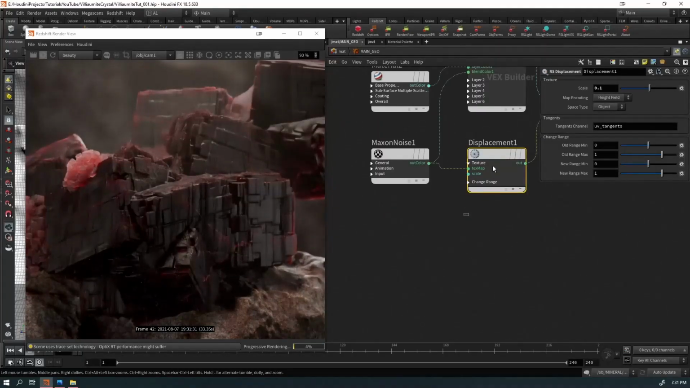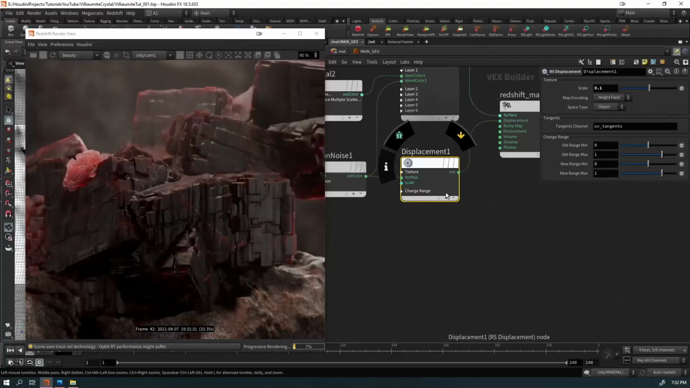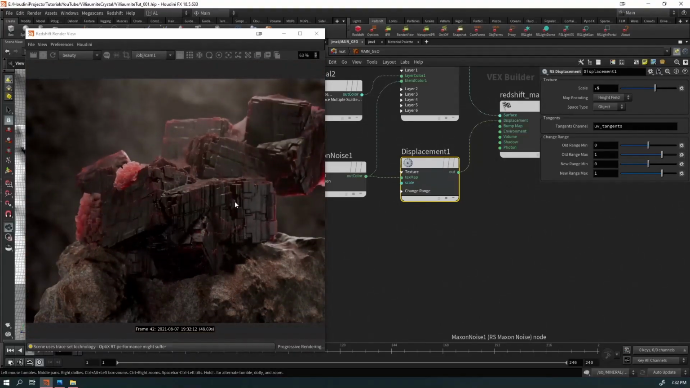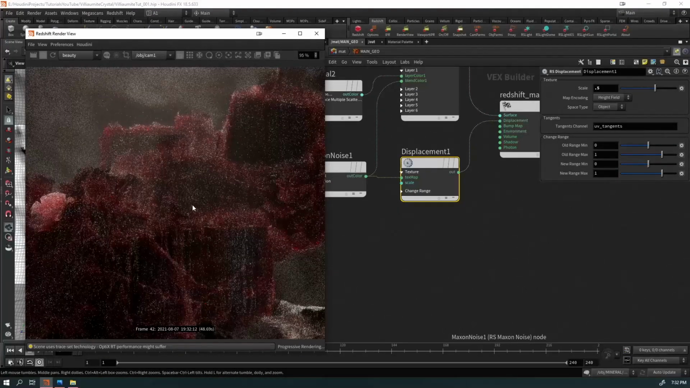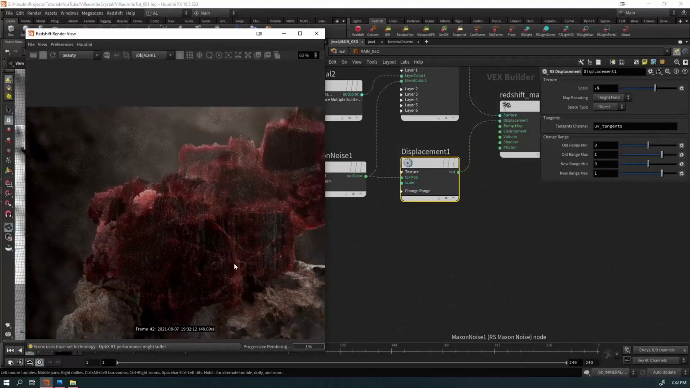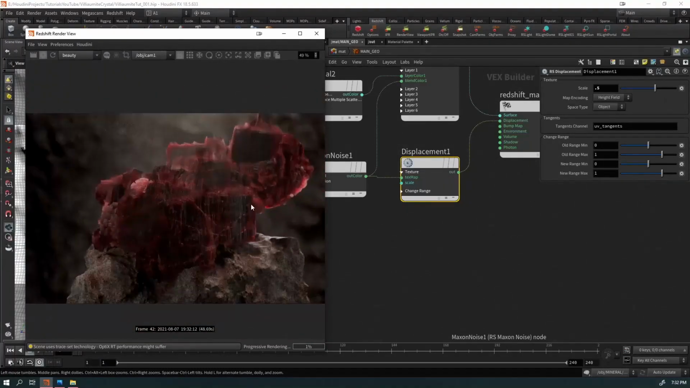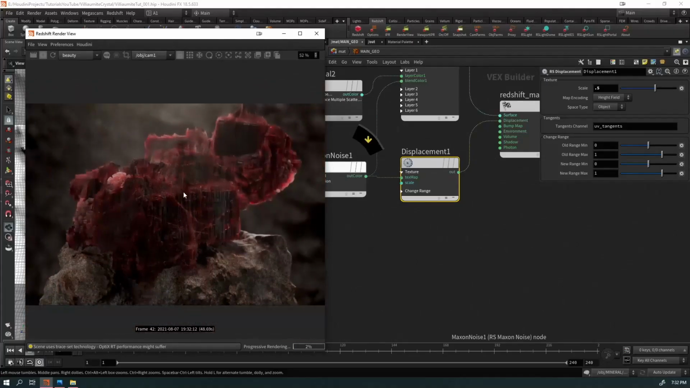Let's see. It's actually set to 0.1. Should be enough. I have a feeling I'm not actually getting the displacement. I don't know why. Let me test this. 0.5. Okay, we are getting the displacement, but it's very tiny. It kind of looks cool though. Let's go with 0.2.